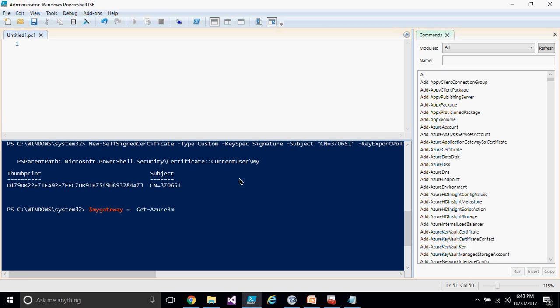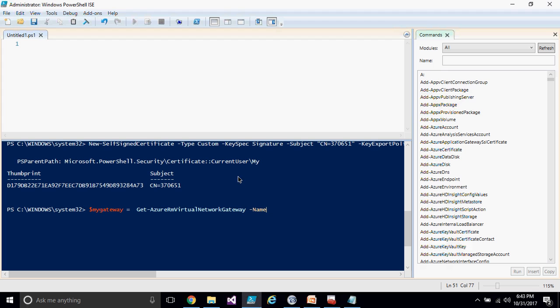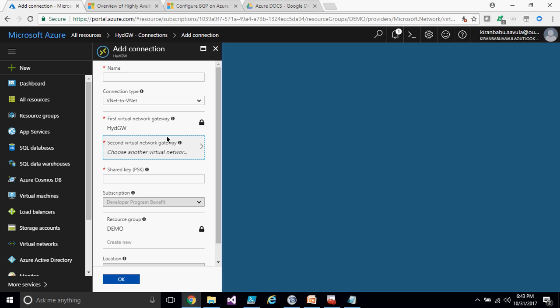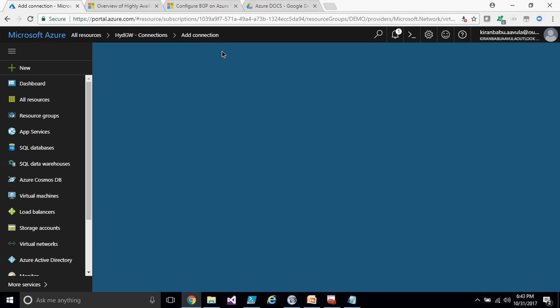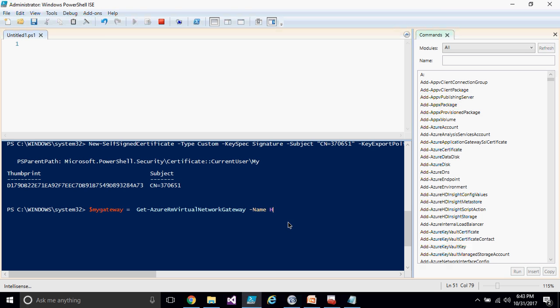I will say Get-AzureRmVirtualNetworkGateway. I give the name. I need to give my gateway name. What is the name of my gateway? HYD GW, right? I need to give that HYD GW.